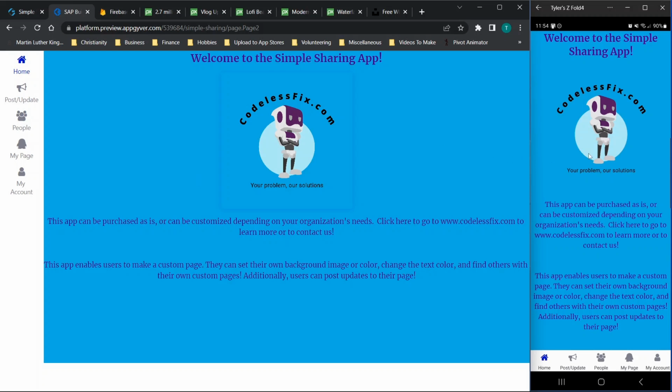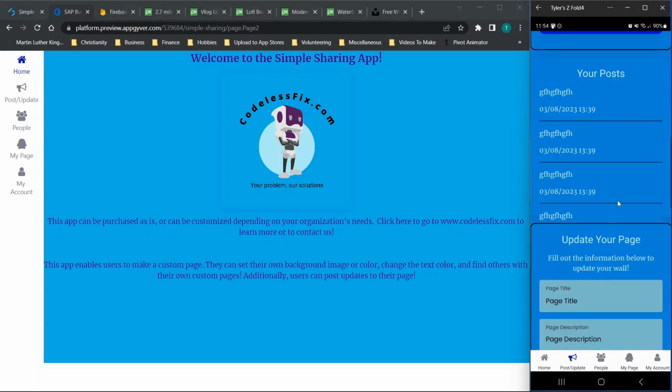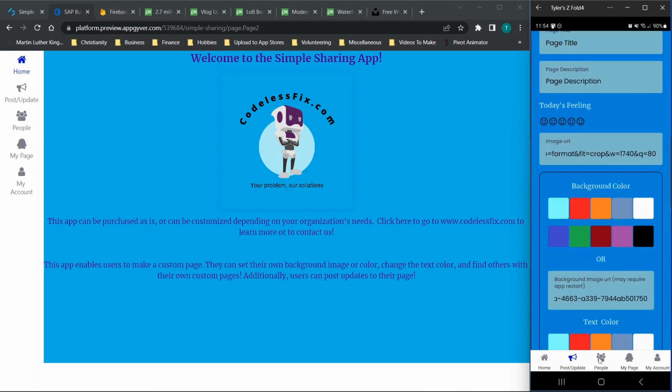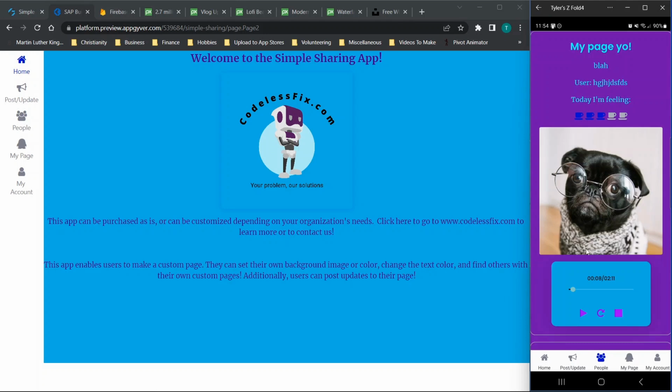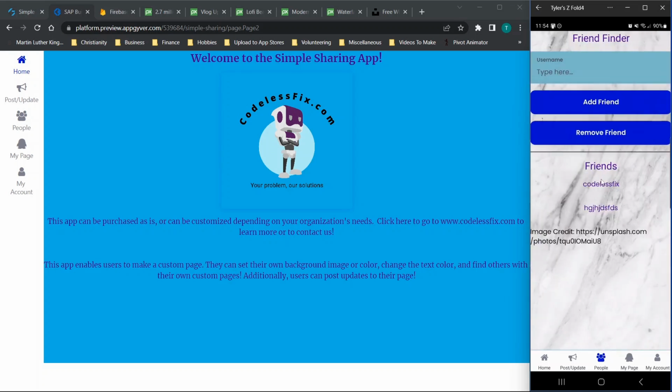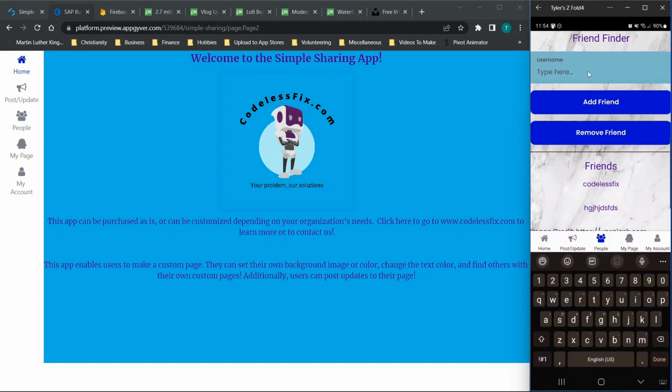So we have this home page, you can customize all the text as needed, and then you have the post or update page. I'm going to explain this in a little bit, but I do want to show you every page in the app first. So the idea is you can post updates to your wall. You can find people. So for example, I have 2 people in my friends list, or what would be a friends list. And then I have a friend finder up here to type in usernames.